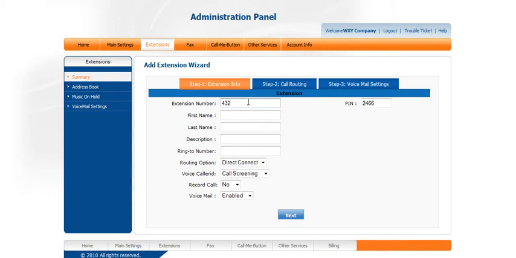Then we need a first and a last name for our company directory, a description that will be used in the online account, and a ring to number to send the calls to. Next, we must choose how to route the call.